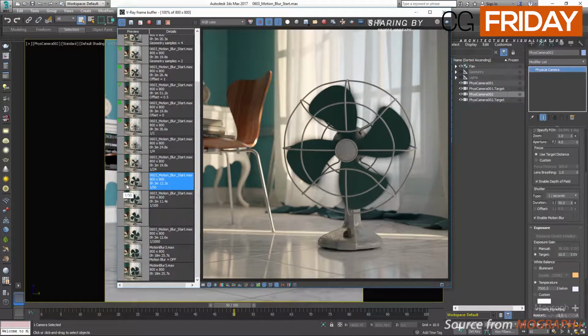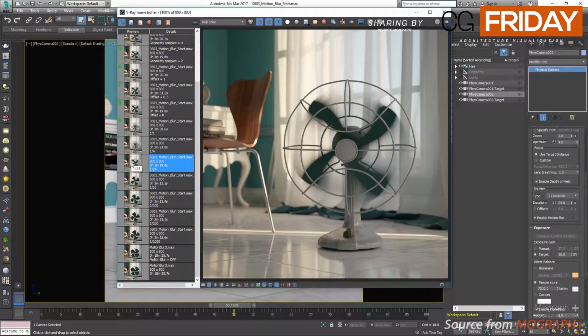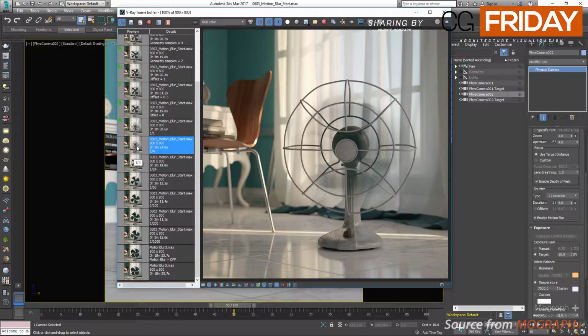Now for the next render, the shutter speed duration was set to 50th of a second. More motion blur again, then 24th of a second, again more motion blur. As you can see, longer shutter speed results in a more apparent motion blur because the shutter is open for a longer time and actually can capture the movement of the blades. In the next render, it was set to 4th of a second, and finally a very long 1 second exposure.